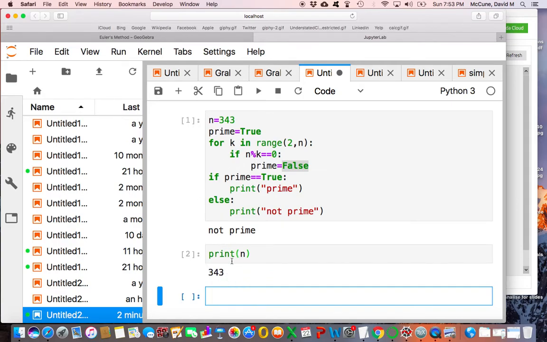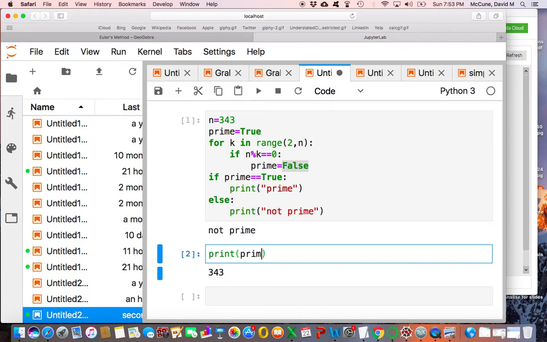Even though these are separate panels or separate boxes, I ran this here where n was 343, so when I run this next, it knows that n value. Or if I ask it to print here the value of prime, say, run, false, right? It remembered from up here that 343 wasn't prime, so the value of prime was false. That's the main difference between JupyterLab and Spider.